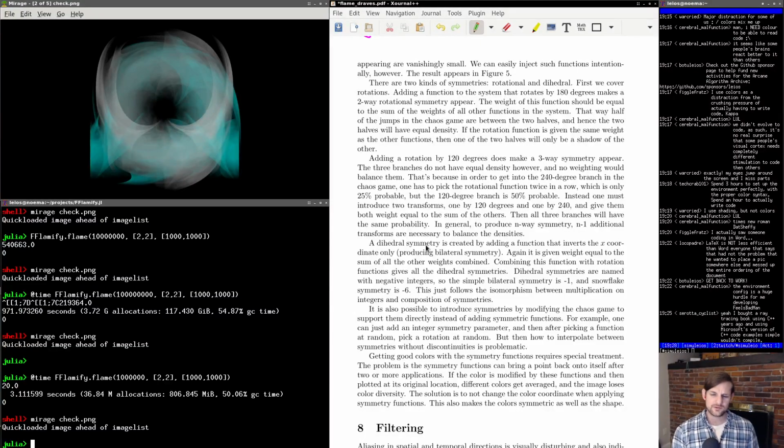It's also possible to introduce symmetries by modifying the chaos game to support them directly instead of adding symmetric functions. For example, one can just add an integer symmetry parameter, and then after picking a function at random, pick a rotation at random. But then how to interpolate between symmetries without discontinuities is problematic.